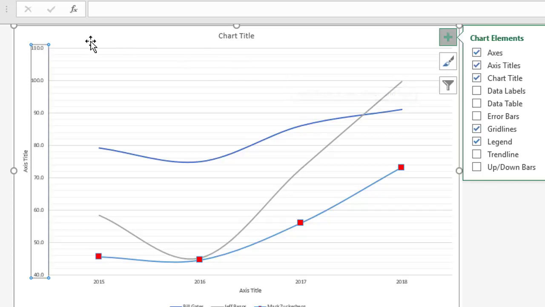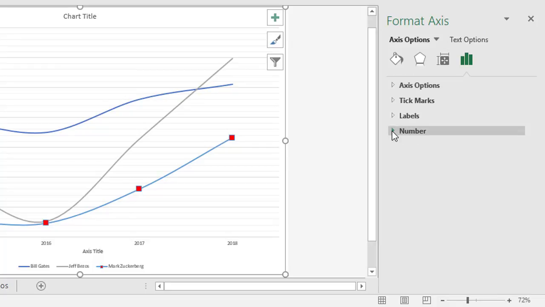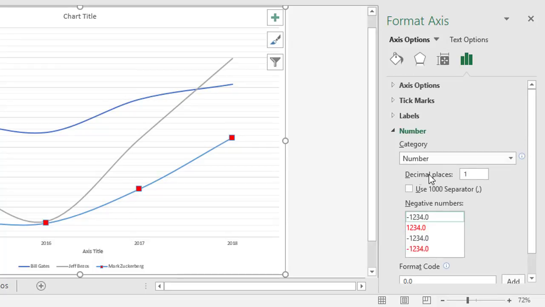While we're here, you'll notice that the units on the scale are showing to one decimal place. So 110.0, 100.0, 90.0, they're all .0. There's no real point to showing the .0. Over in the right-hand panel, I'm going to collapse the axis options for the time being and open up Number. In here, you can see a property for decimal places. I'm going to reduce that down to 0.